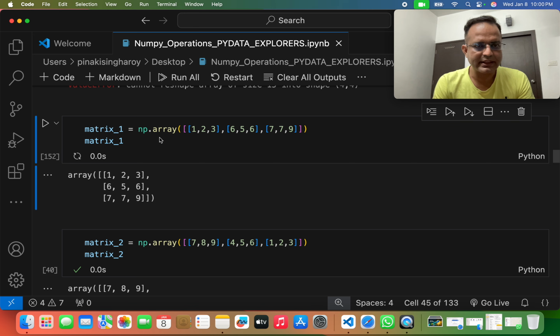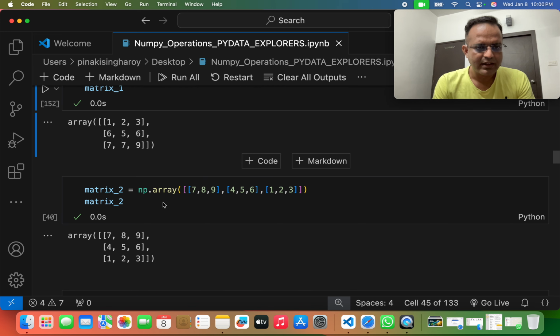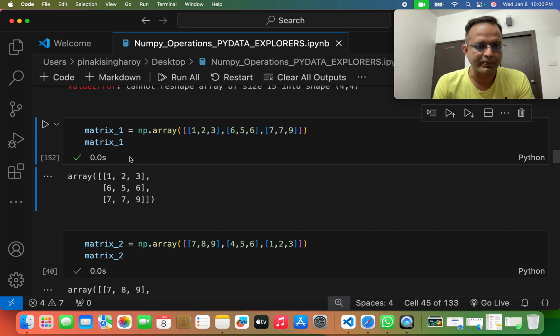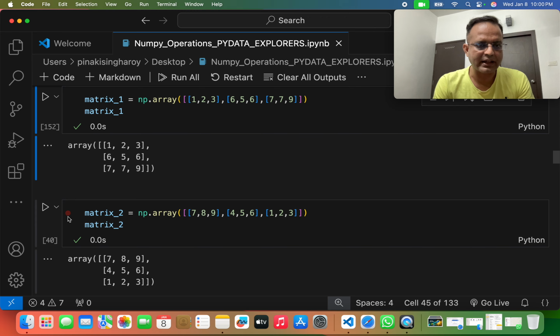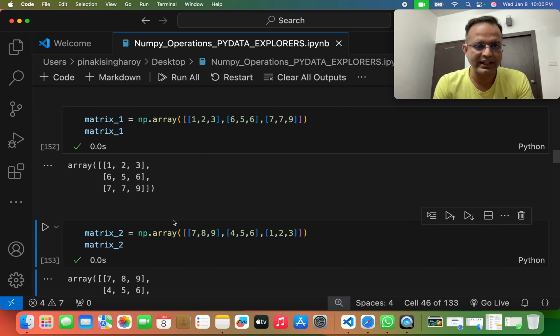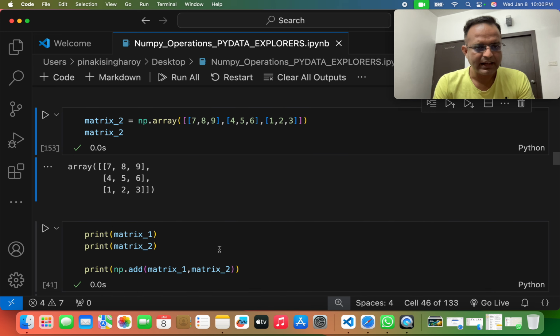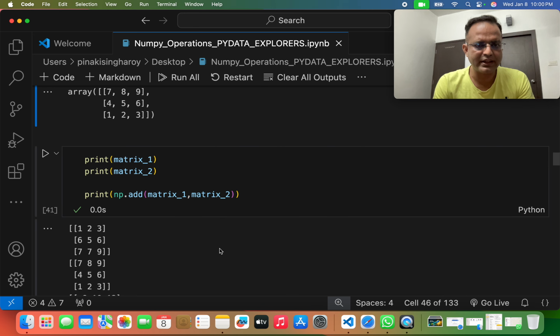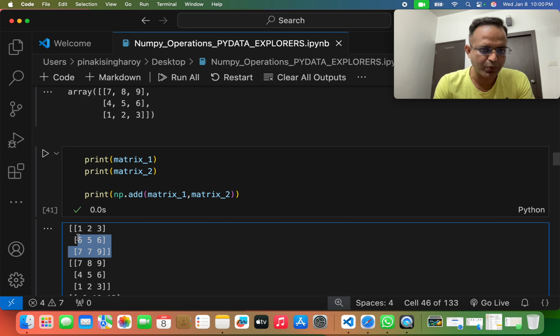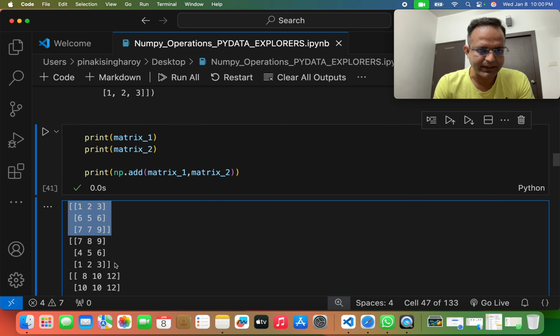Then I am taking the same array here. I am taking matrix underscore 1, and I am taking another matrix underscore 2, the second array. Then I print matrix 1 and matrix 2 here. This is matrix 1 and this is matrix 2.